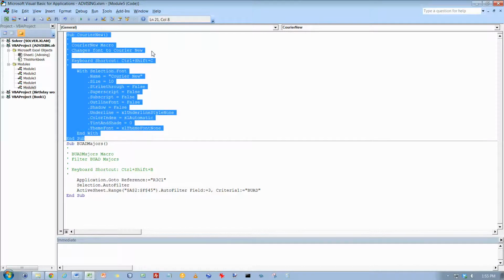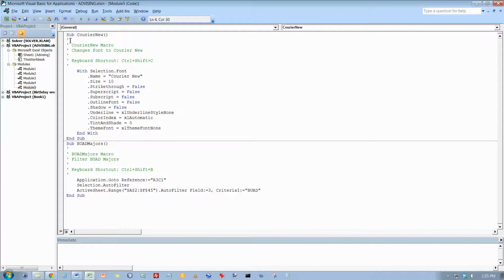So here's my Career New macro. And lines that begin with an apostrophe here are not actually commands that are part of the macro. Those are comments, and the text for a comment always appears in green. And it has the name of the macro that I typed in, it has the description that I typed in when I created it, and it has the keyboard shortcut. And these are all comments that are here for a person to read rather than for the computer to read. So if somebody goes in to look at these macros, those comments help them figure out what the macro does.